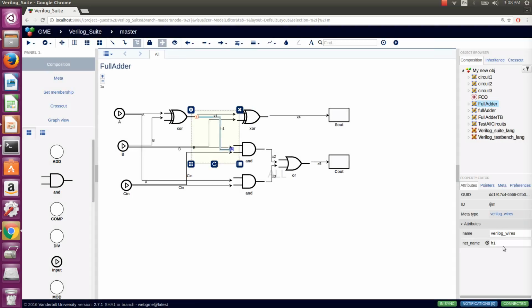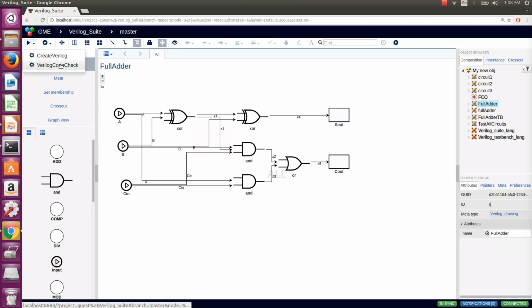So let's say we name it as X1. Now this X1 is matching this X1. Let's do a connection check again. Save and run. Show results.